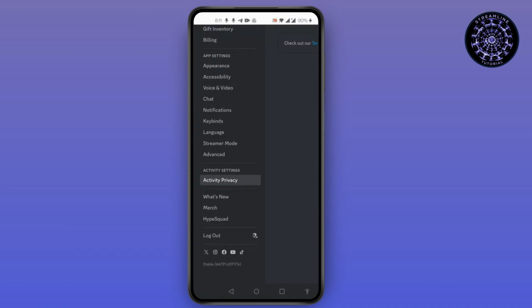This is not available on my device. It will be available on your device. This is how to add Roblox to Discord status.